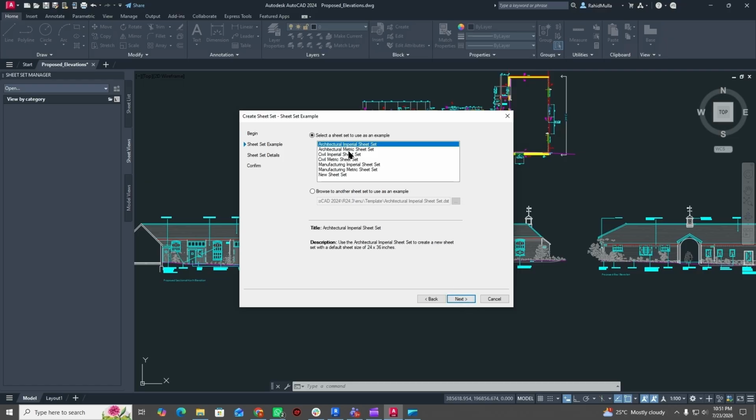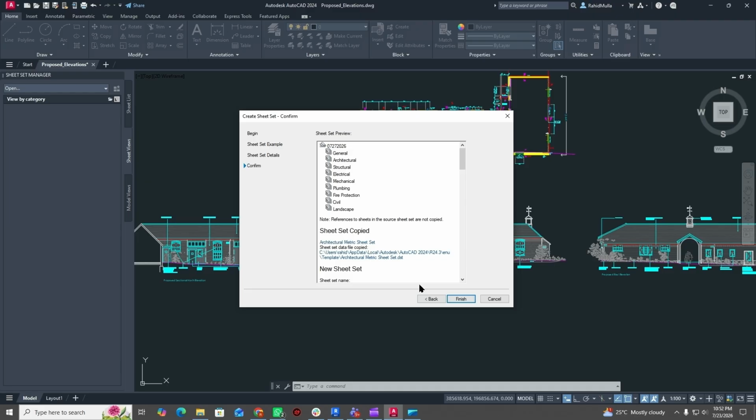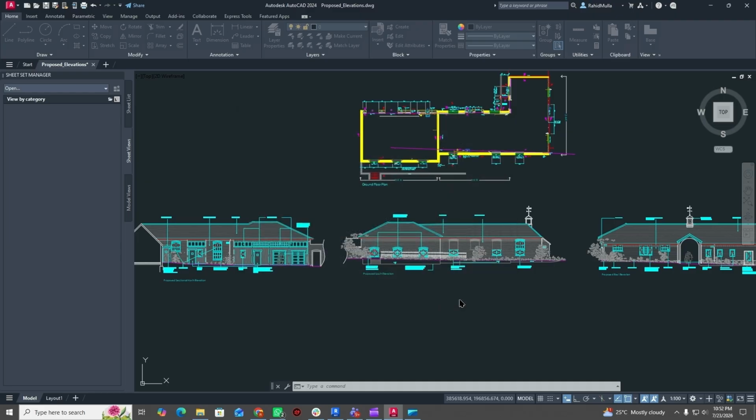Here it will ask us what sort of example you require. Architectural? Yes, architectural. And I will name this as 7/23/2026, and I will finish the command. Here you will see the different categories that are created with respect to discipline wise.